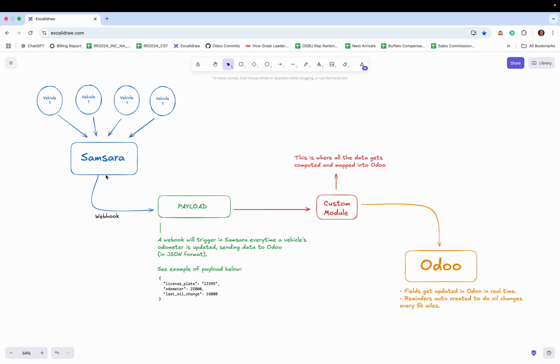So let's take a walk through this. You have all of your vehicles here. All of the data is fed into Samsara. Now, as action is taken in Samsara, for example, the odometer is updated, or a maintenance ticket is resolved. It could be anything. On action, we set it up in Samsara to trigger a webhook. And the webhook is essentially a payload of data. It looks like this down here.